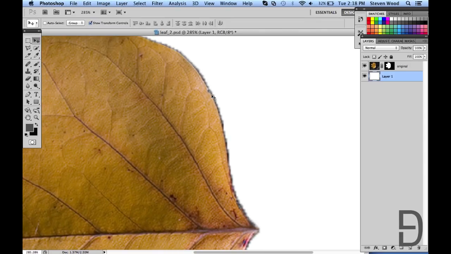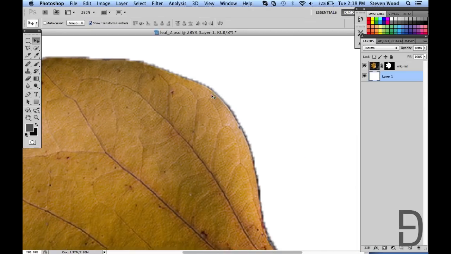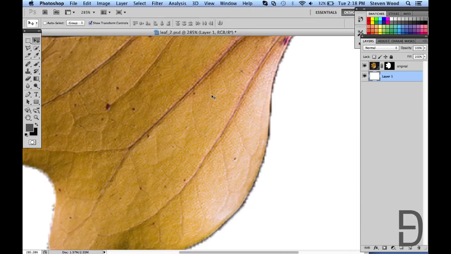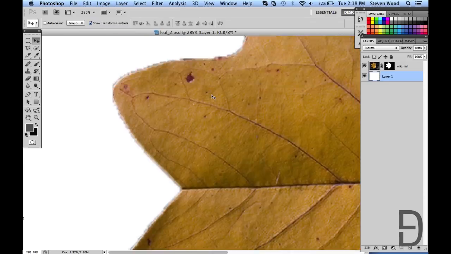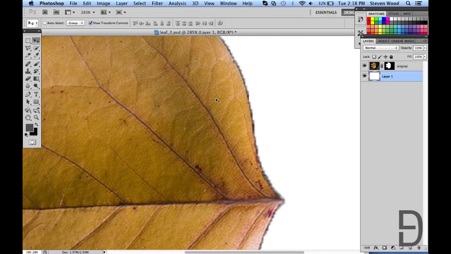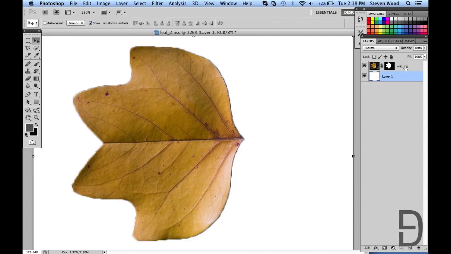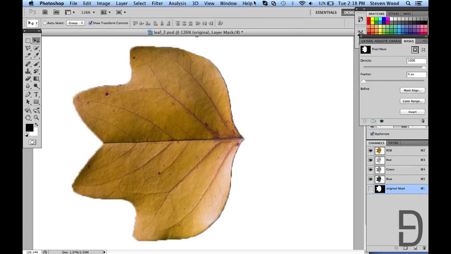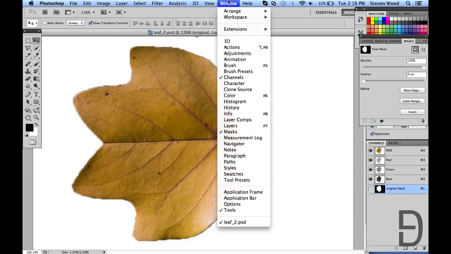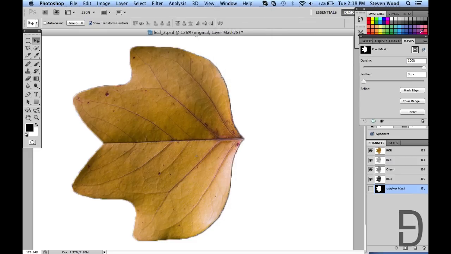I'm going to select my move tool, and if you zoom in here, you can see that the leaf's edges are not very good. It's got these particles and stuff from the background behind it. In order to remove that edge, we are going to select our layer and select this layer mask right here, and then go up to this window called Masks. If you don't have that window, you can go to the top, select Window, and then click Masks, and it should come up over here.